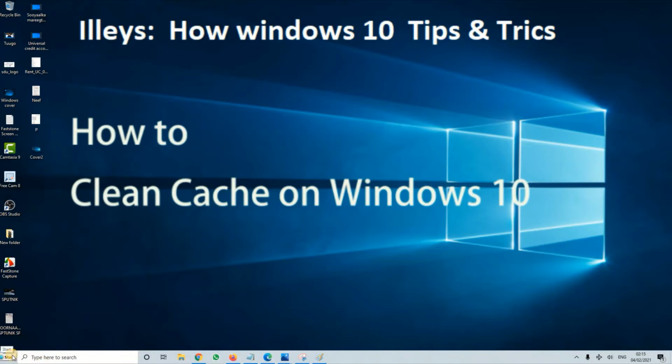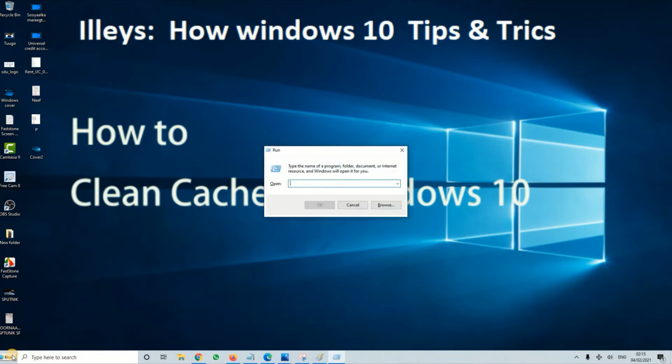Okay, so the second most important thing is the Microsoft Store, which usually comes with Windows 10 and has a lot of stuff in it. So what we do is you can easily press the Windows key on your keyboard plus R.